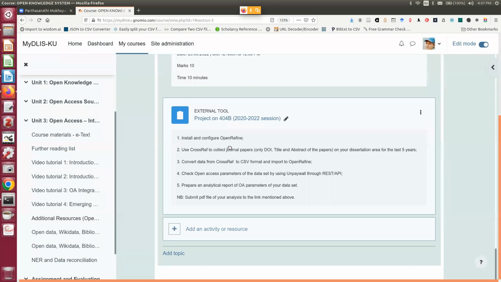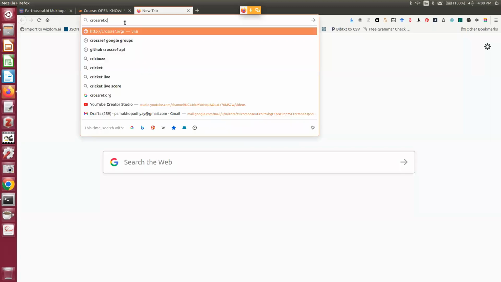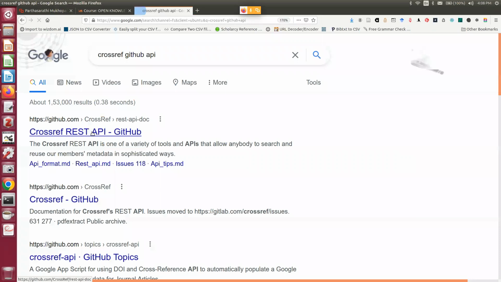So first, let me tell you that these are the two important sources. One is, you can search for the Crossref GitHub API. The moment you search for the Crossref GitHub API, they have prepared one nice page here. This is the Crossref REST API at GitHub, and that documentation is quite good, with a lot of explanation, examples, and so on.